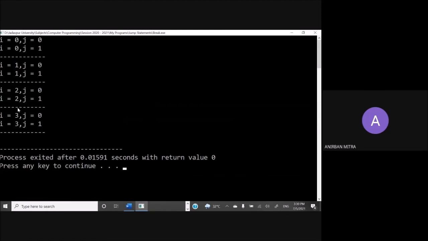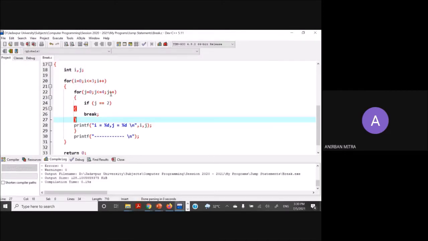I has run all 4 times, 0, 1, 2, 3. But j started with j0, goes to j1. As soon as j becomes 2, break is activated, and it goes out of that inner loop. As it goes out of the inner loop, the outer loop is still active. The loop for i is still active, so the next iteration starts for that. So that is how it runs like this. I hope that is clear.